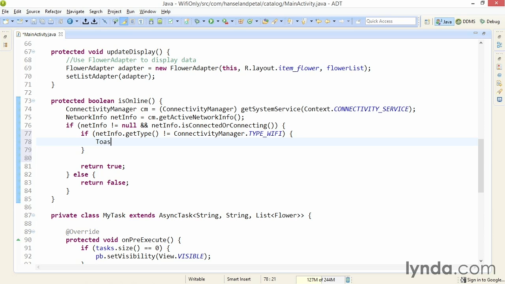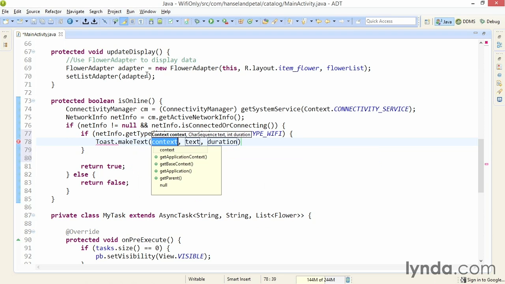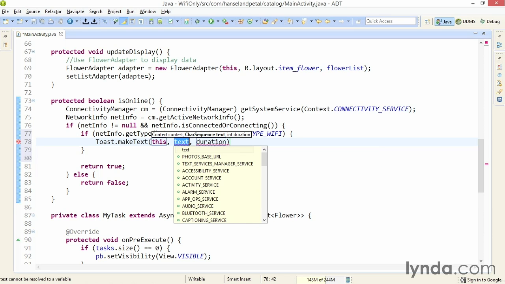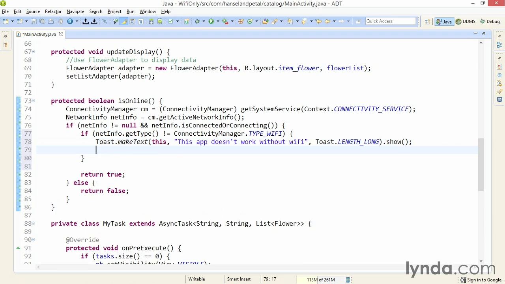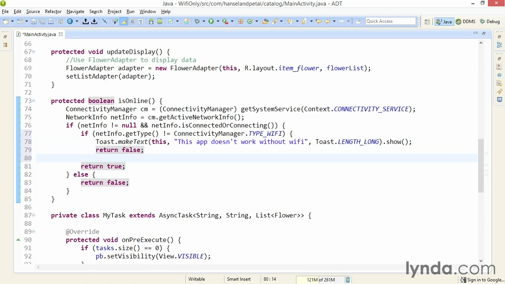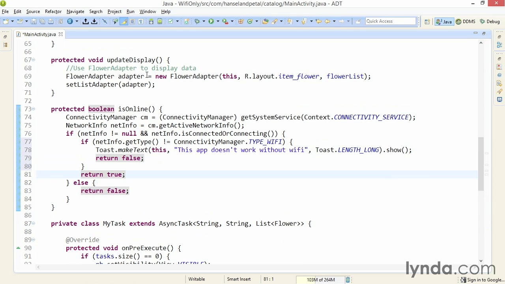And I'm going to react by using a toast message, and I'll call Toast.makeText. I'll pass in this as the context, and a literal message of "This app doesn't work without Wi-Fi." I'll set the duration, and I'll show the message. And then I'll return false from this isOnline method. But if I get past that conditional block, then I'll return true. So now let's test it.